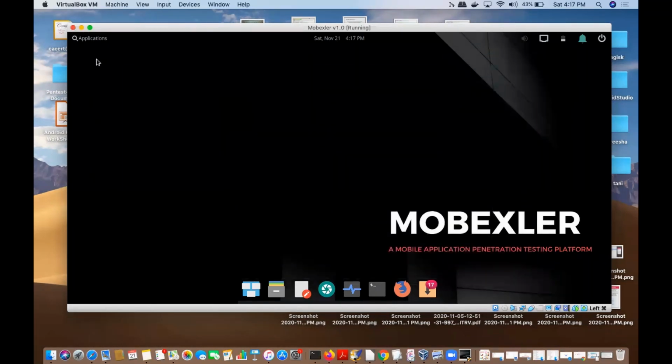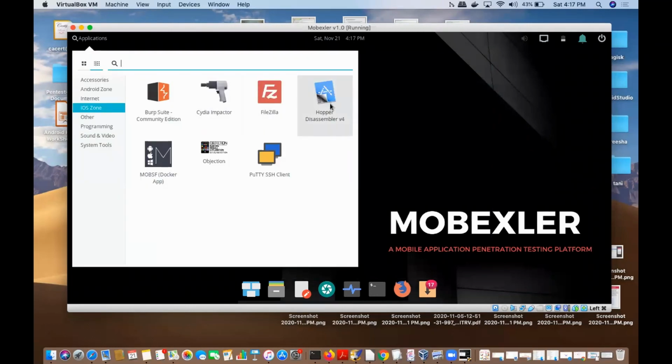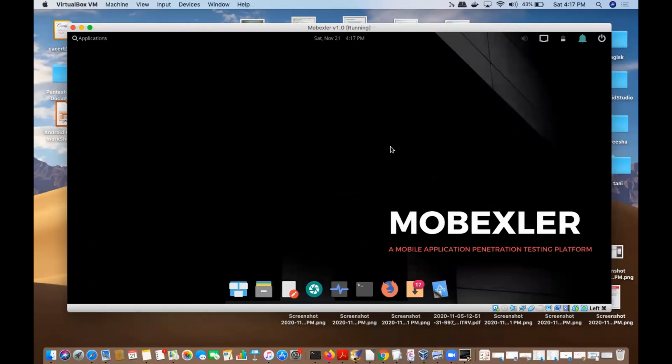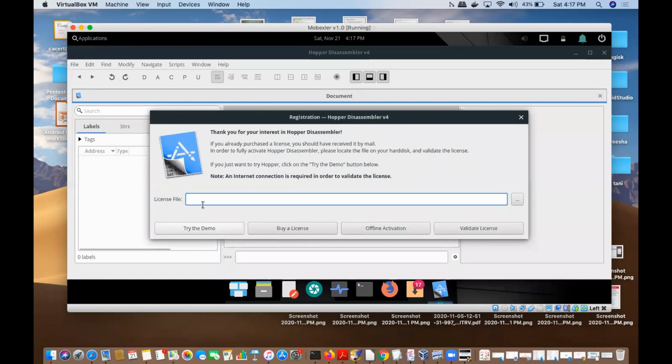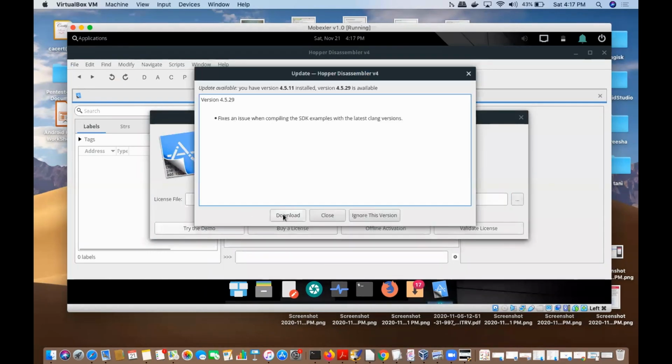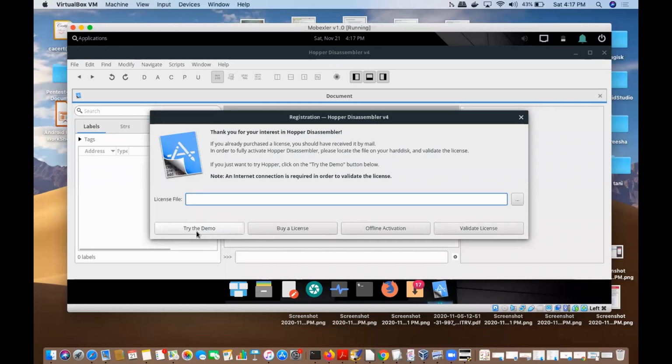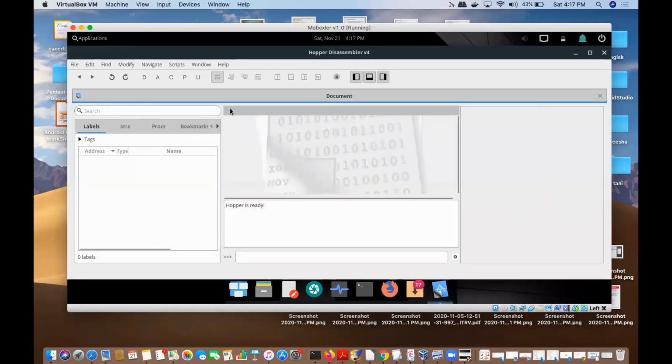So let me check on the Hopper, because in the next slide I will be covering the Hopper. Yeah, Hopper is this one. So close it, and we will use Hopper in the demo part. What you need to do is extract your iOS application, drag it into this Hopper file, and do the analysis of your iOS application, right?